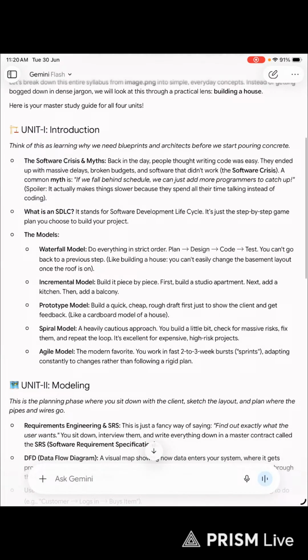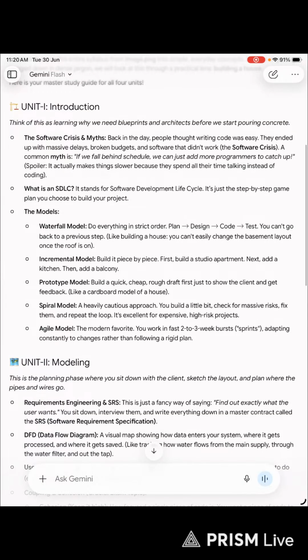The second point is what is an SDLC? It stands for Software Development Lifecycle. It's just the step-by-step game plan you choose to build your project. The SDLC models are first the waterfall model. Do everything in strict order. Plan, design, code, test. You can't go back to a previous step. Like building a house, you can't easily change the basement layout once the roof is on. Okay, that's the waterfall model. It follows a strict order: plan, design, code, and test.